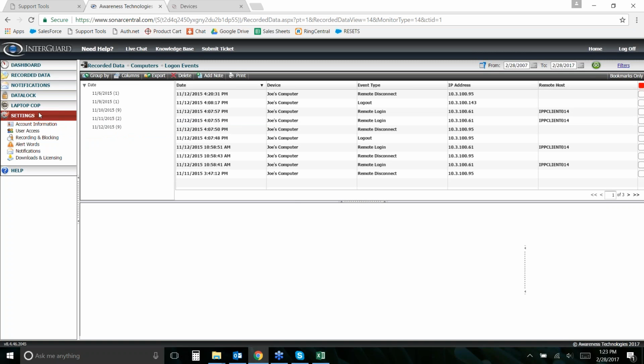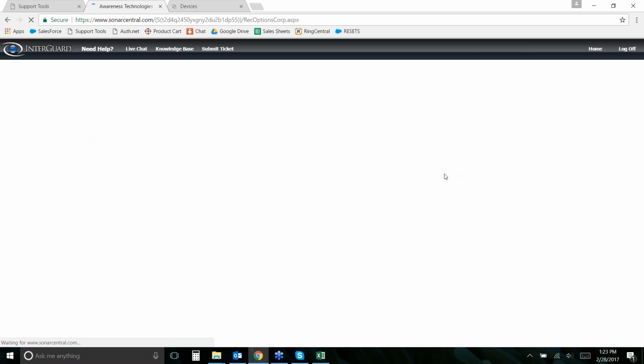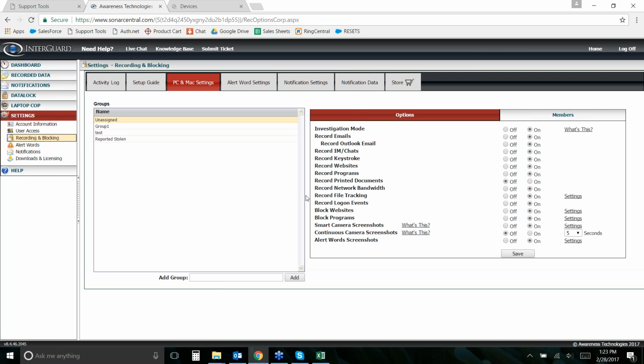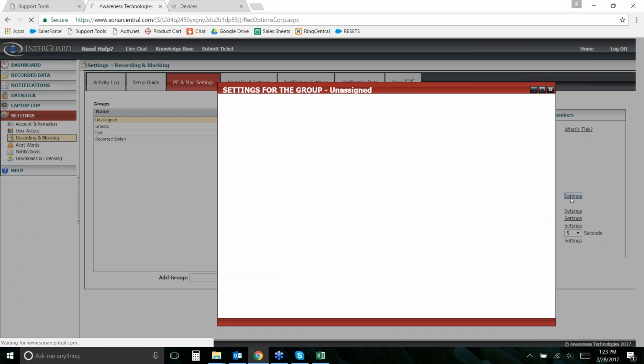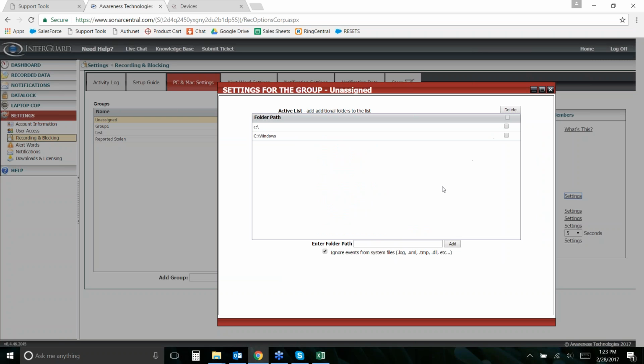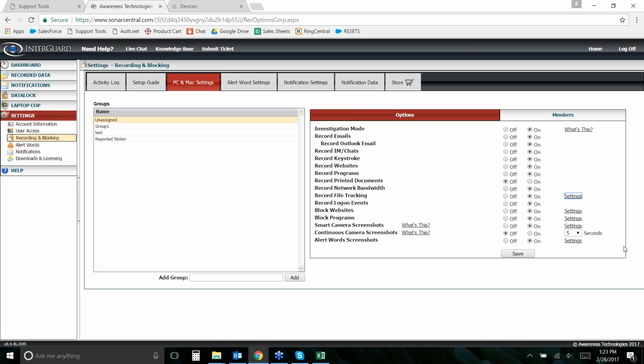But to add that file path, it's under settings, same place we had all of our settings, recording and blocking. And then you can see under record file tracking, there is a settings button where you'd add a file path, or folder path, I should say. So yeah, that's basically how you would do that.